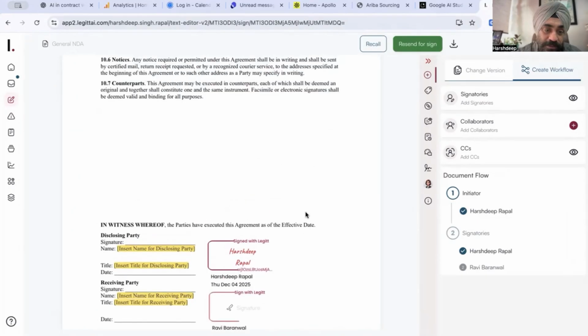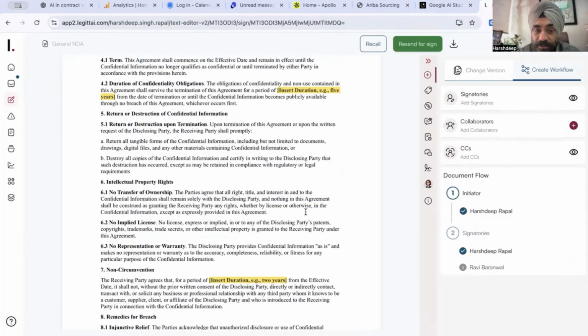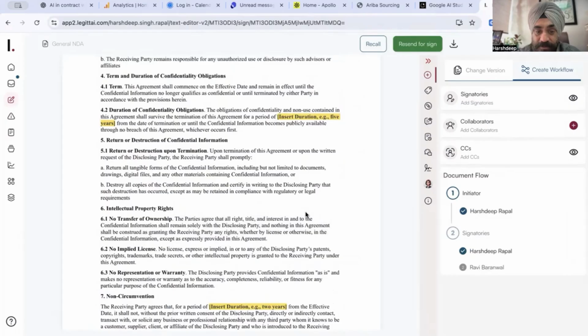So this is how you can create a document, edit it using the AI editor, Legitt AI editor, and the Lana chat agent, add signatories, and send it out for signing.